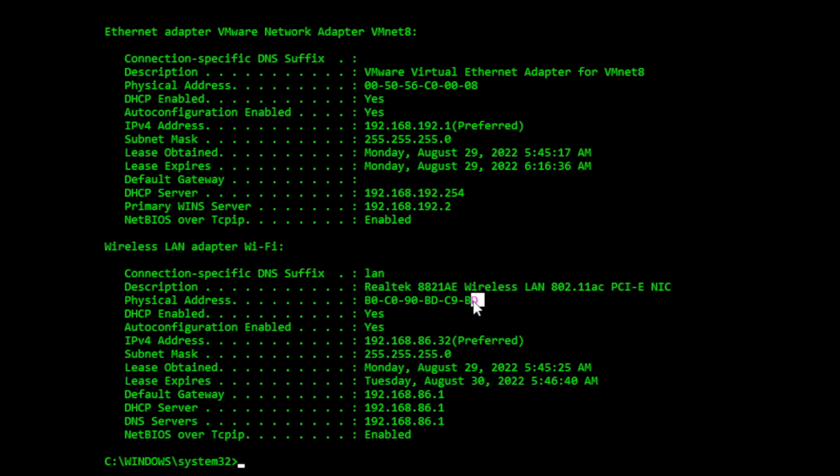Physical address, guys. When you're looking for your MAC address, this is your MAC address. So physical address, that's my MAC. DHCP enabled, yes. That tells me this adapter is using DHCP. It's not statically configured. Lease obtained. So what does that mean? This is the time that the DHCP server handed out the address to my adapter. So it was this morning at 5:45 a.m.